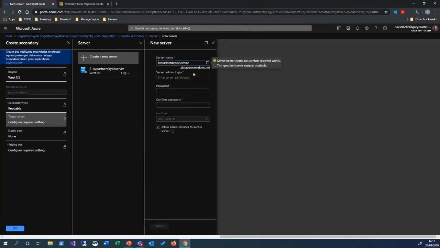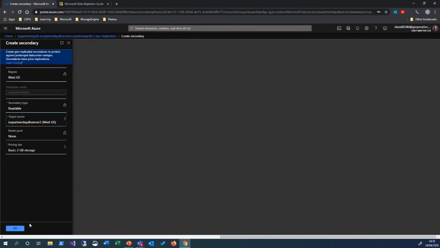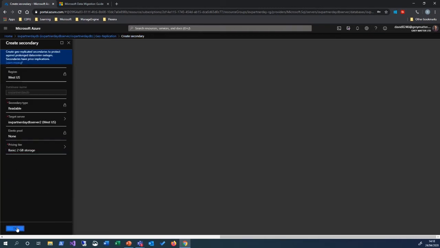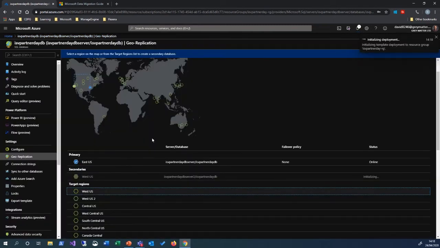I'm going to give it a login name and a password. We press select. We can choose the pricing tier, but only after it's been done, because you can't specify a different size of your database while it's in synchronization with another one. So here I'm going to press OK. It's going to start initializing deployment. It can take a few minutes.